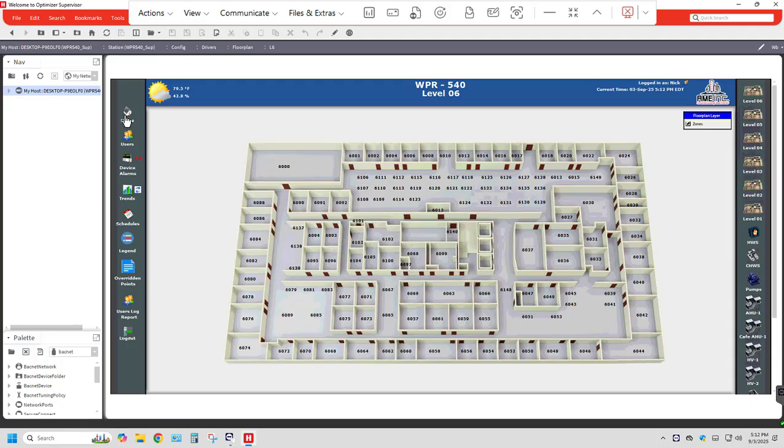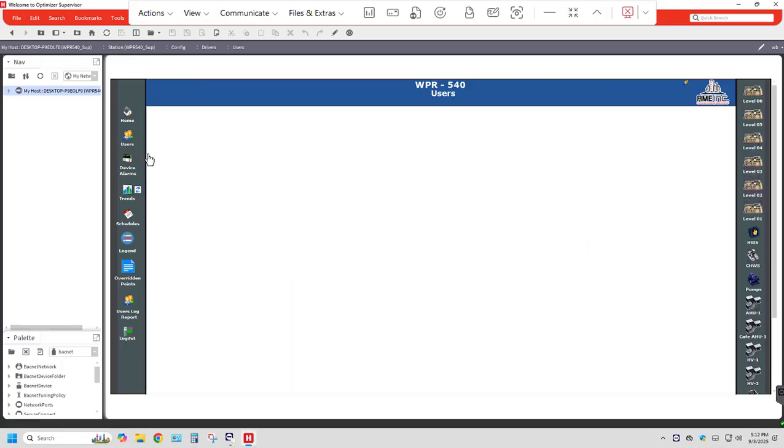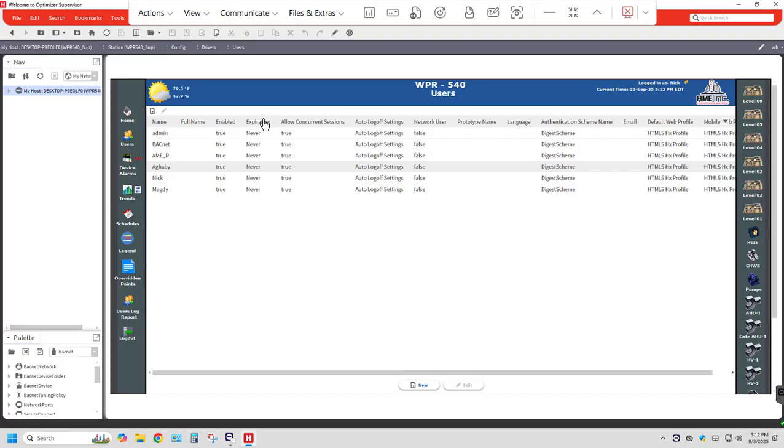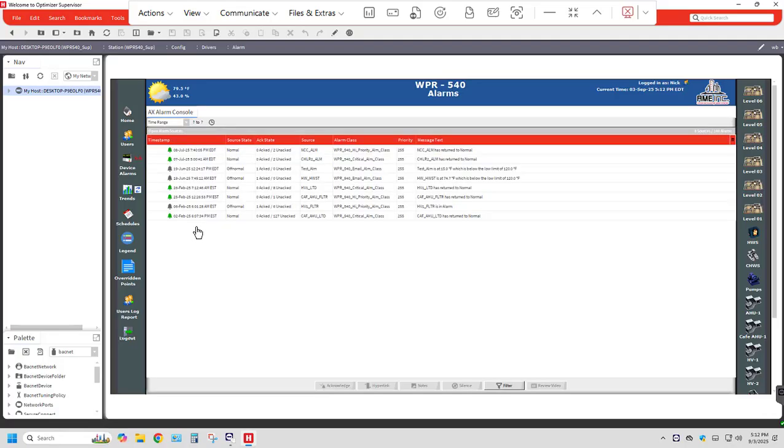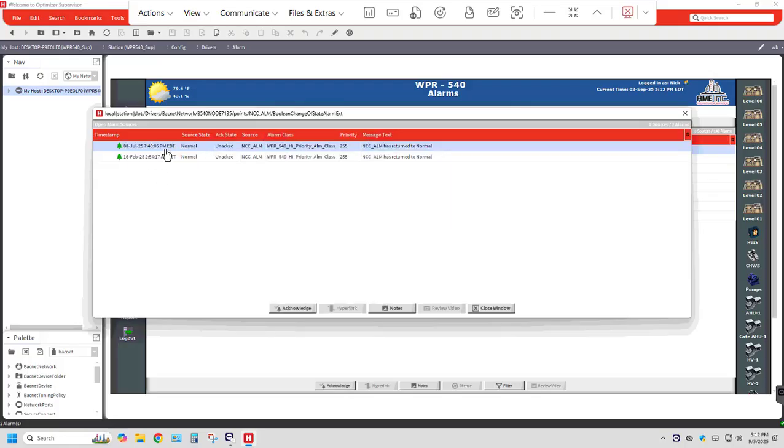This is the home page that we checked before, and here are the users. You can add a user here, add a new one, or remove or change. And the next one is device alarm. If there is an alarm or something, you can check what this alarm is. We can double click and we see this alarm.